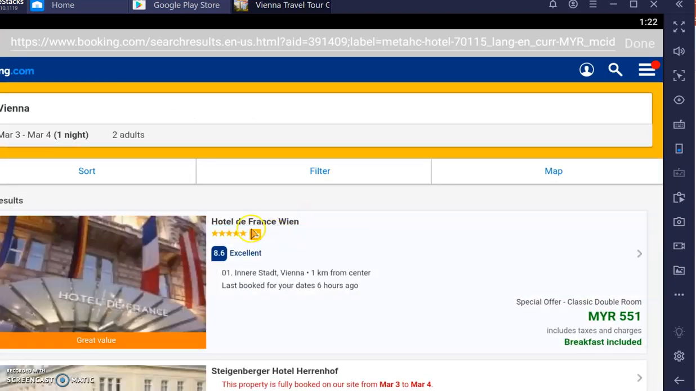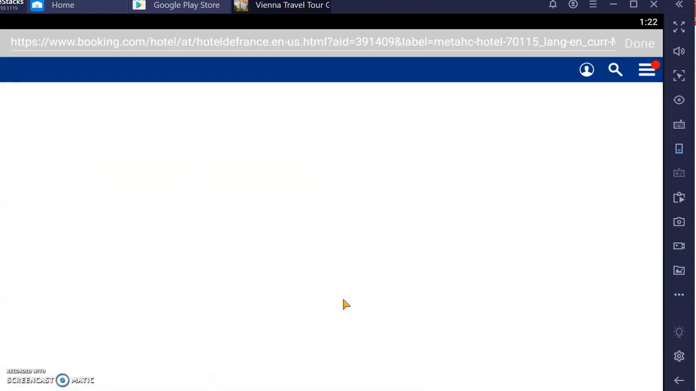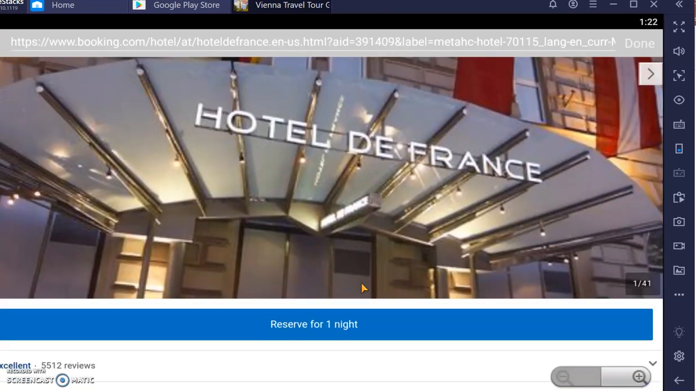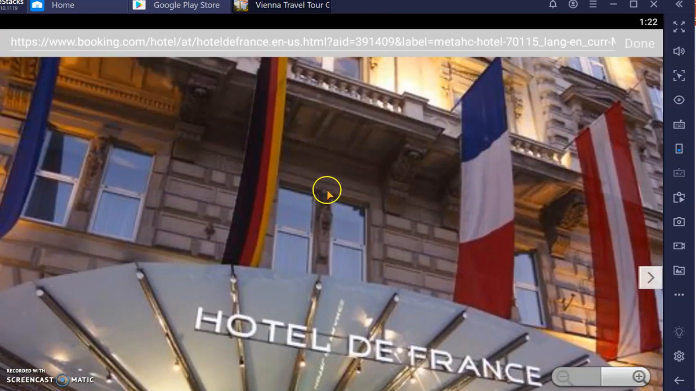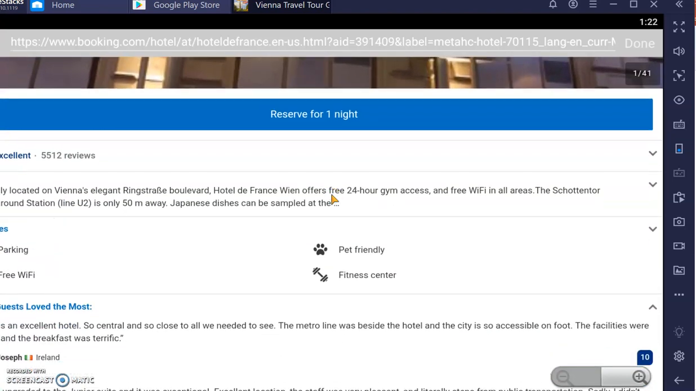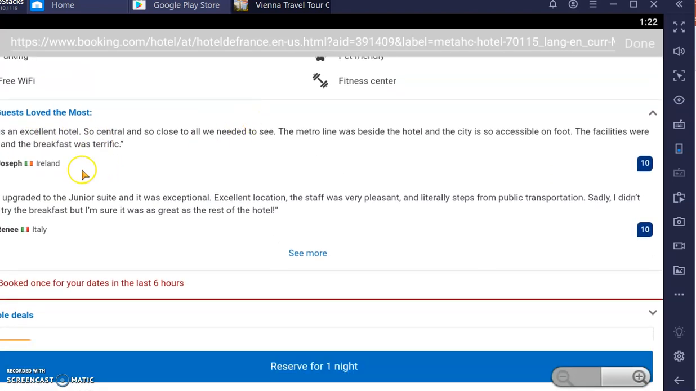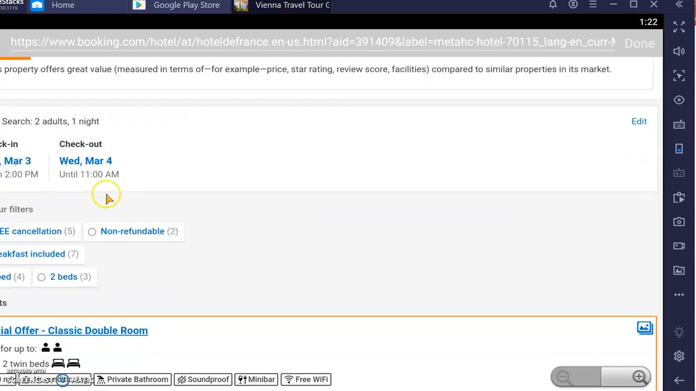Now, this is the hotel room that I want to reserve. I want to book. Look for Hotel de France Vienna. Tap on it, and it will redirect me to the page that shows the hotel's pictures. Okay, look at the reviews, read the reviews, look at the facility, the guest review, and then my check-in date and check-out date as well.